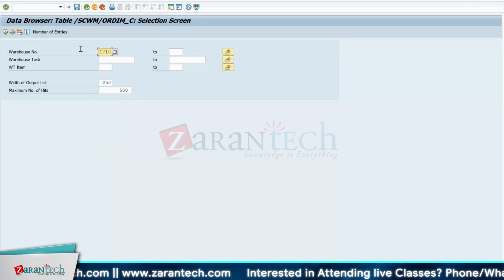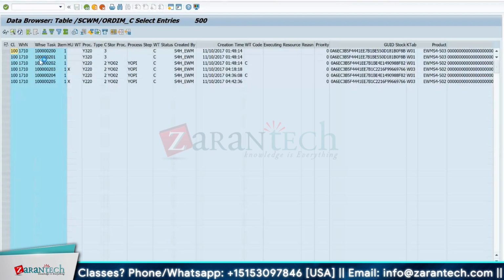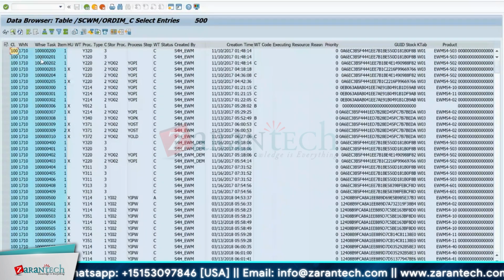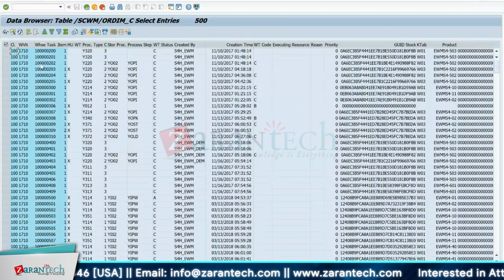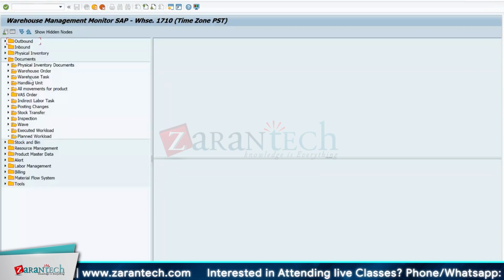If I remember the tables, if I don't remember, then yes, I do go through the config nodes as well. Okay, so we've got a lot of warehouse tasks over here. So let us take just one of them, and I'll open the generic view for you guys. Okay, here, so to check out any warehouse task in general, you can also go to the EWM monitor.